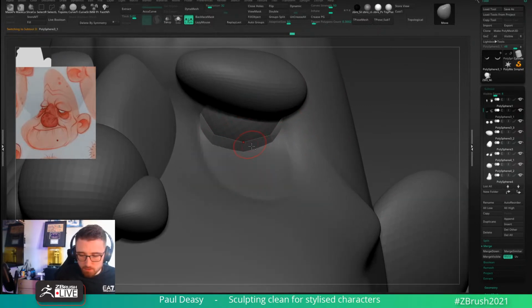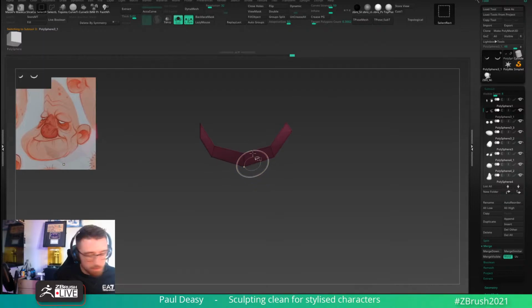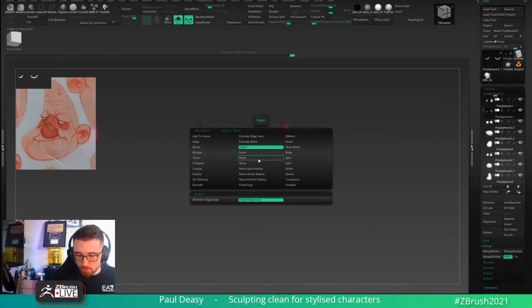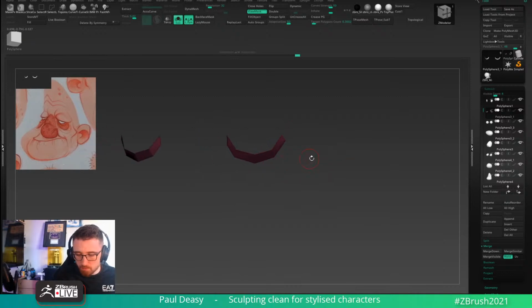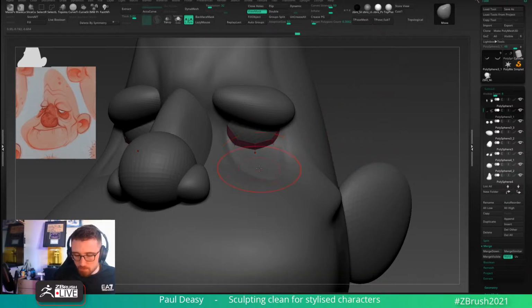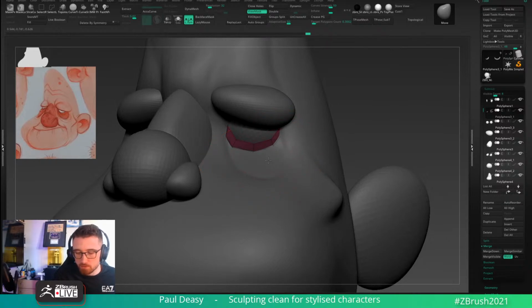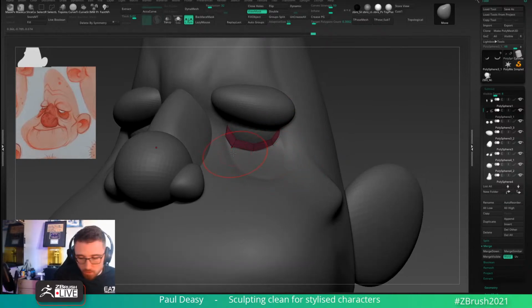I want to get this. So what I'll do is see the topology, use my ZRemesher or ZModeler, mask, edge loop complete. That's going to select that whole bottom edge loop. Control-click the canvas, and then when I use the move brush, I'm only moving that bottom because the top is masked. Could have just masked the top, you know, happens. So it gets thinner.